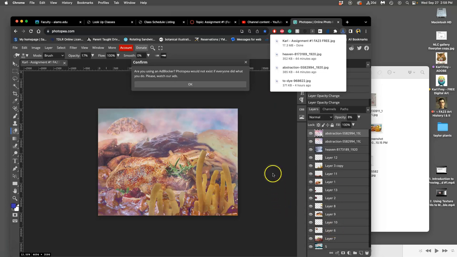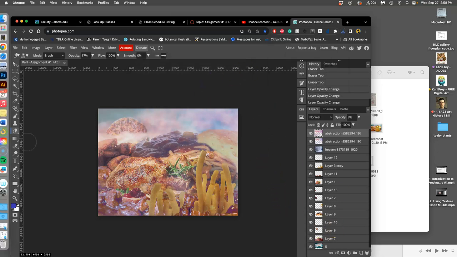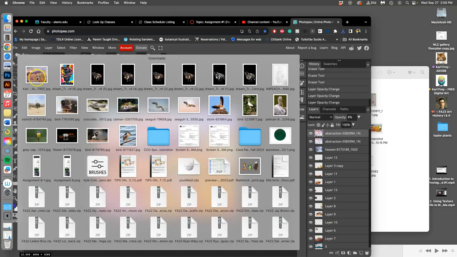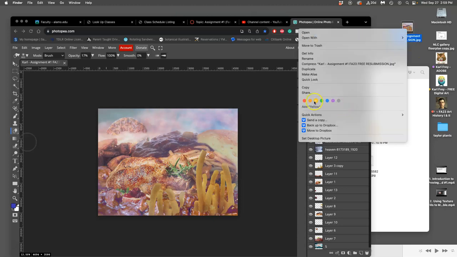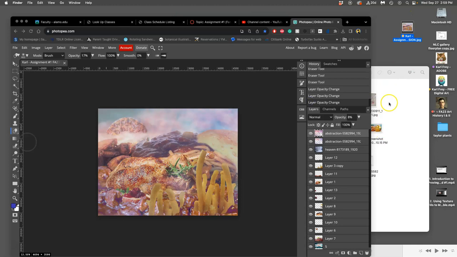And that's always going to export to the same place, which is your downloads folder. So I grab that JPEG. I'm going to put it to my desktop, and I'm going to relabel it so it doesn't replace my first JPEG in my folder. I'm going to relabel it by adding the word resubmission. It's okay to just update your PSD, but for your JPEG, it's good to keep your different progress shots.